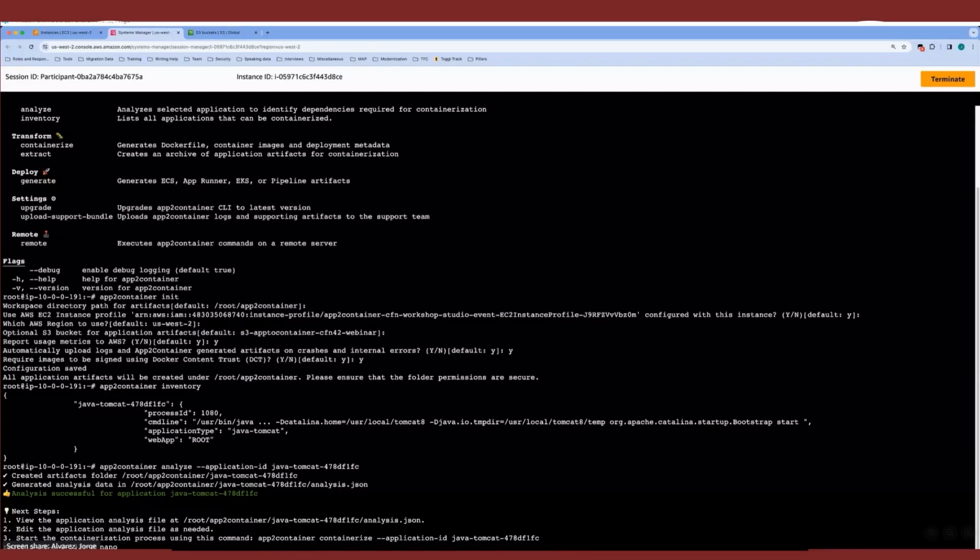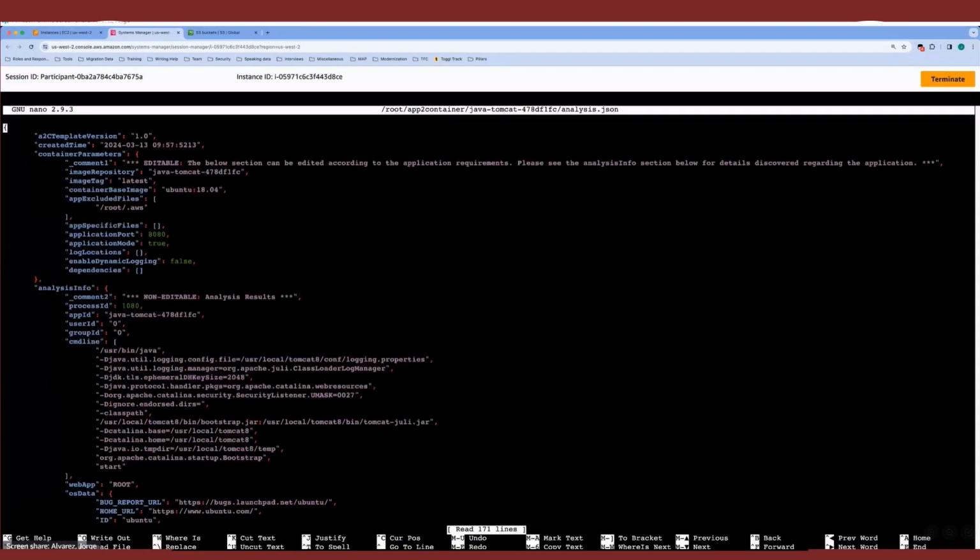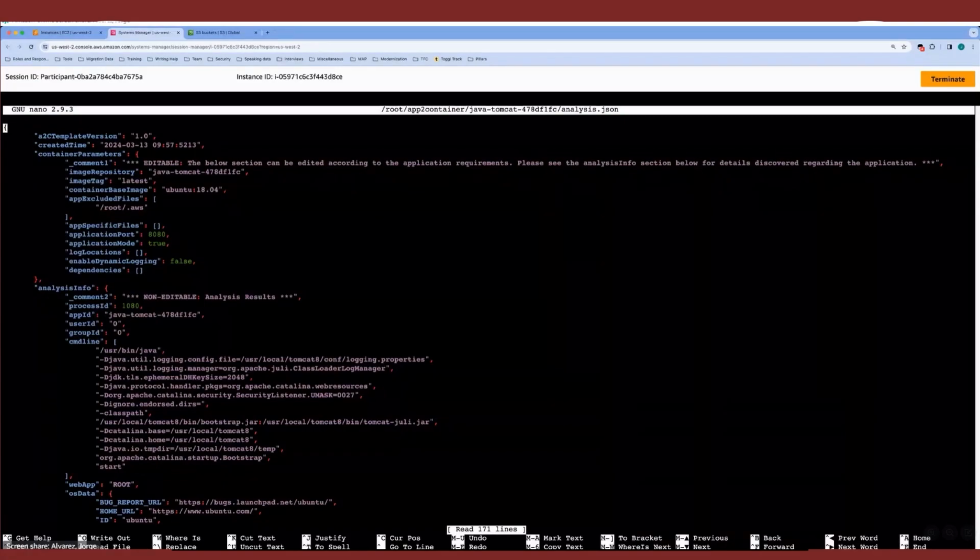Okay, I'm going to use Nano in this case. And I'm going to copy exactly this path. Okay, so now we are going to see what is the information inside of analysis.json. So here is the information that has been created by App2Container when it did the analysis of the application.